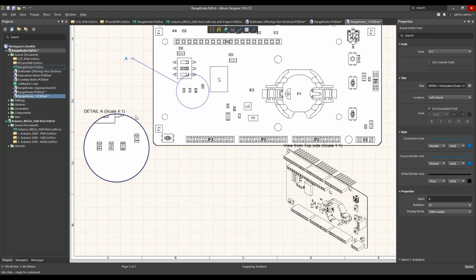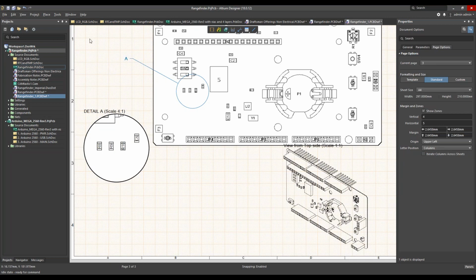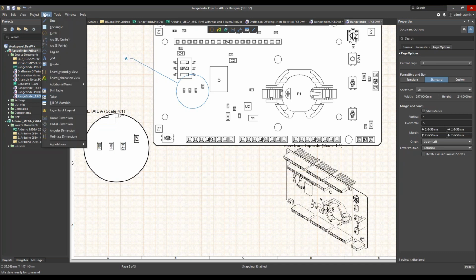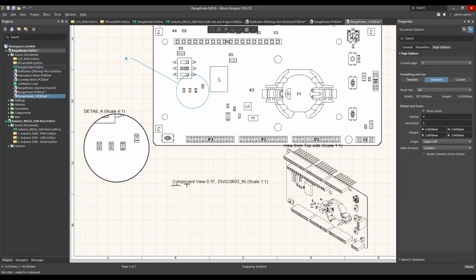There is one last one I think is really important. I will show it to you. If you have a component and that component needs some additional notes, or you really want to spell it out, you can actually put down individual component views too. So if I go into Place and go into my additional views and do my component view, I place this down.